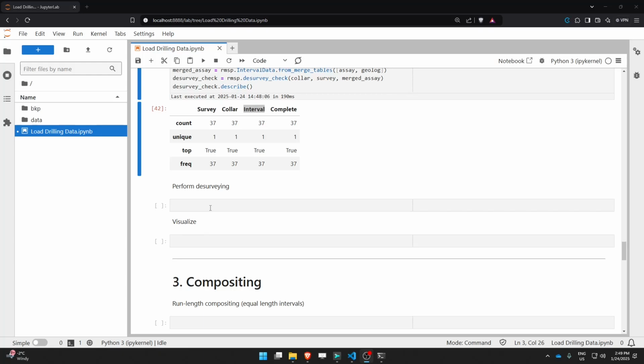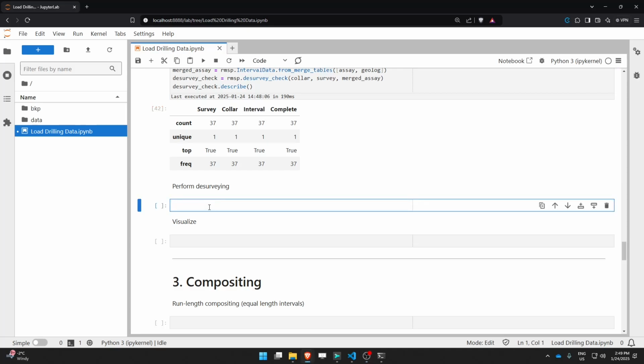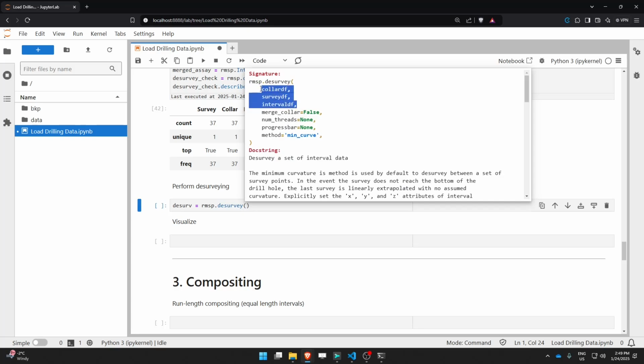Now that we have our interval data defined and we have checked before desurveying, and we know there's no issue that will prevent us from desurveying our data, we can actually go ahead and desurvey. For that, I'm going to create a new variable, and we are going to be using the rmsp.d, and then I can press tab, desurvey. There you go. The desurvey function only takes 3 required arguments, which are the collar, survey data frame, and interval data frame.